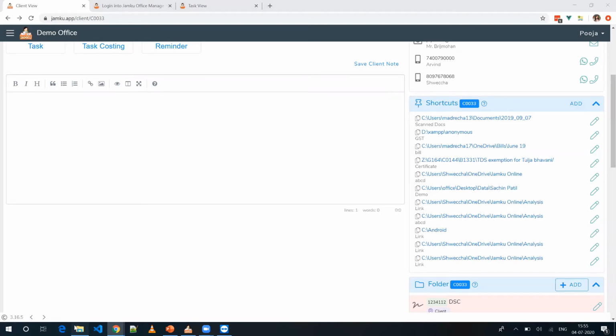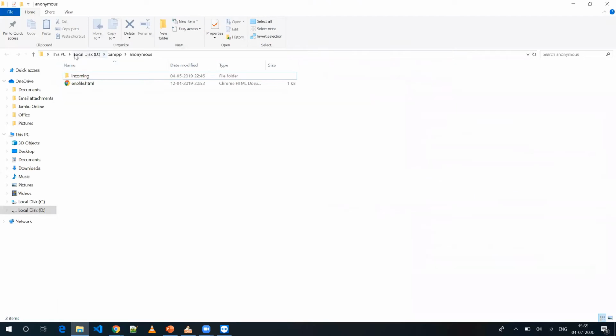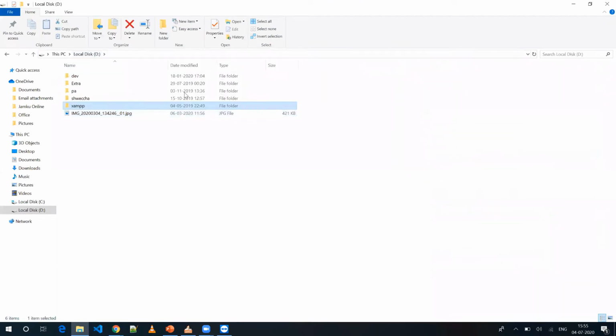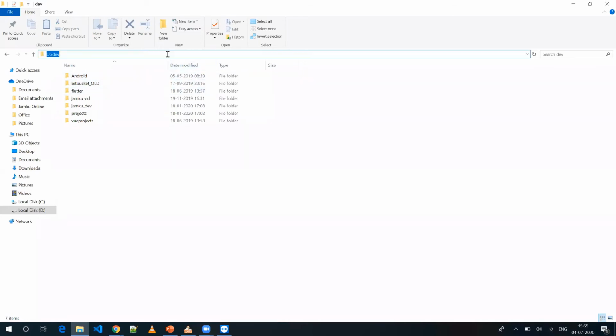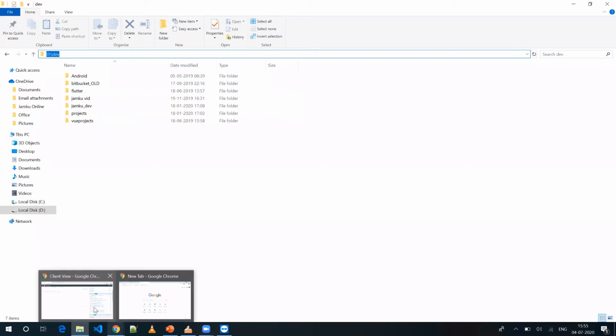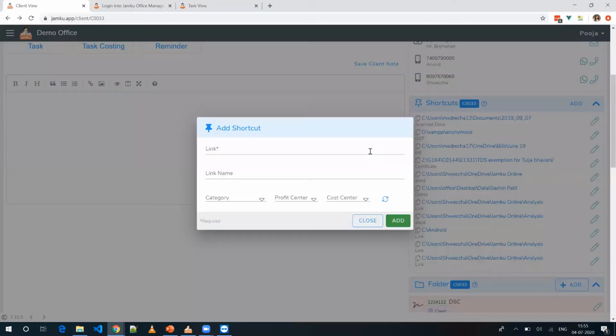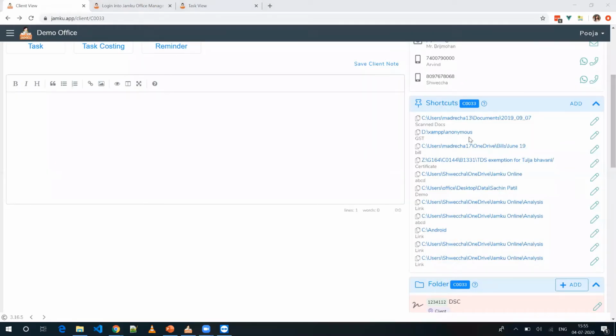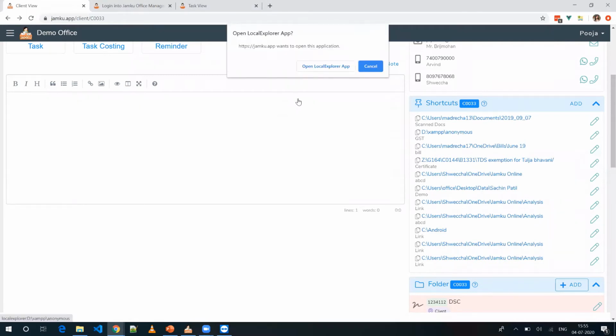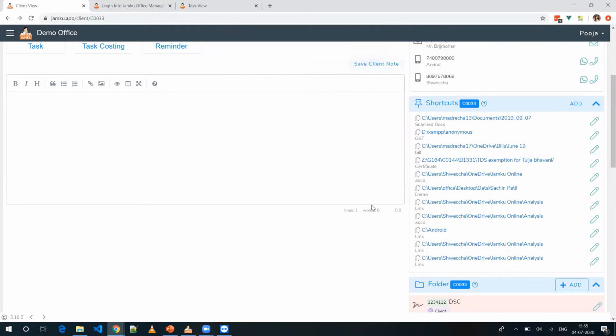So suppose I have something in my C drive or wherever. Wherever I have any document, what I can do is just copy the path of that document and paste it over here in Jamku. So I can paste the path over here so that next time onwards, whenever I have to open that document, simply by clicking over here, I can open that document. So these options are available for every office.